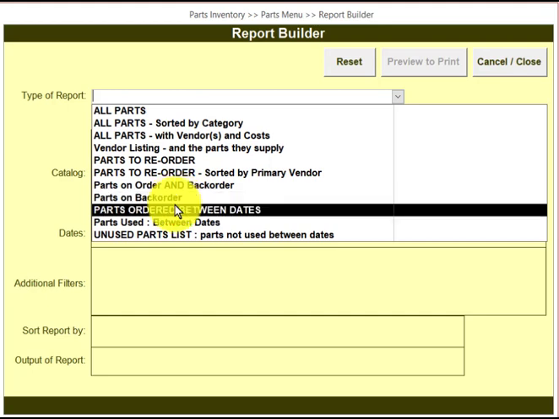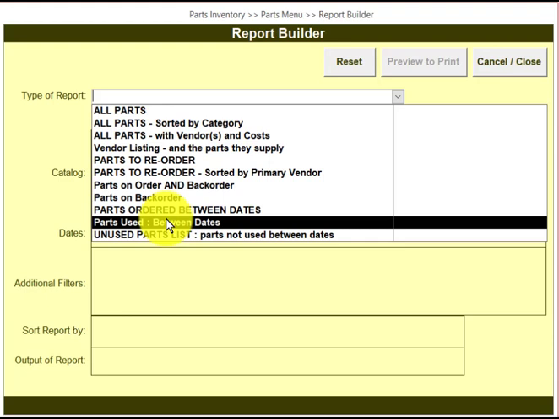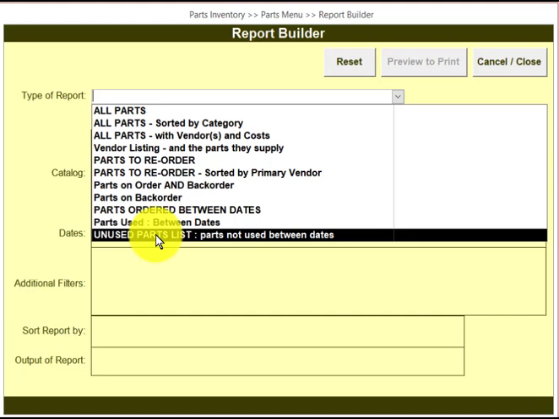Parts ordered between dates. The title says it all. Parts used between dates. Again, the title is descriptive. Unused part list. This is parts that have not been used between dates. This way you could get a list of parts that you have not used in, say, the last 2 years.